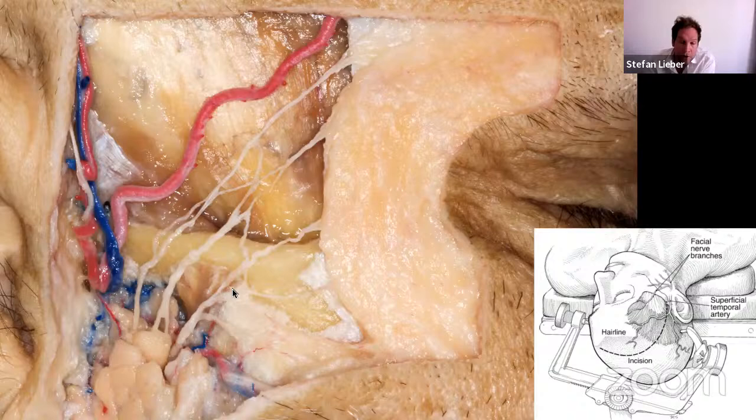And these are obviously running in the fat pad, which has been dissected here. This is just to give you an orientation of tragus, zygomatic arch, temporal artery, facial nerve branches, and the lateral canthus, which is here. And you see this surgical depiction. I will not cover surgical details of extensive mobilization, placement of incisions and so forth.